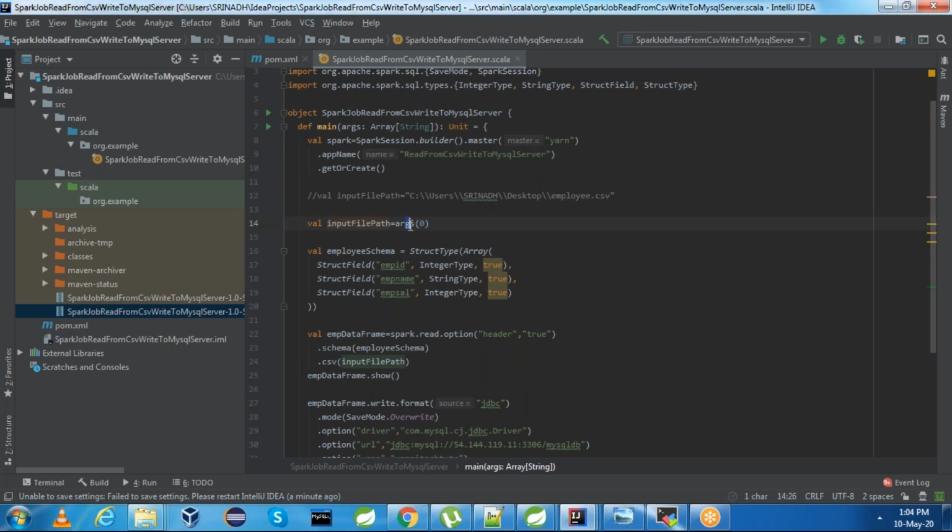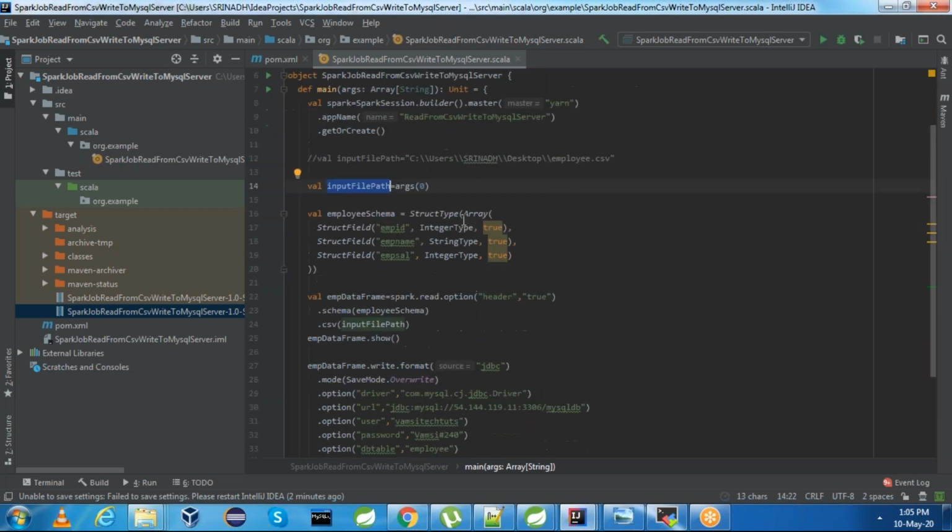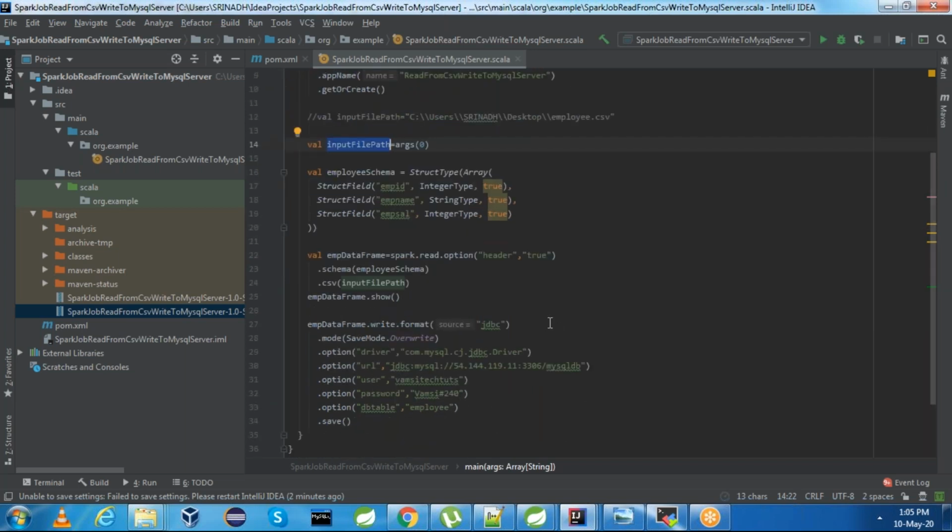And for the input file path, I am expecting the arguments from the command line. Usually this file will be there in the Hadoop file system. I'm going to show how to create a file, how to move the file into the Hadoop file system, and how to take it from there. We will see this in detail. Other than that, there are no changes.